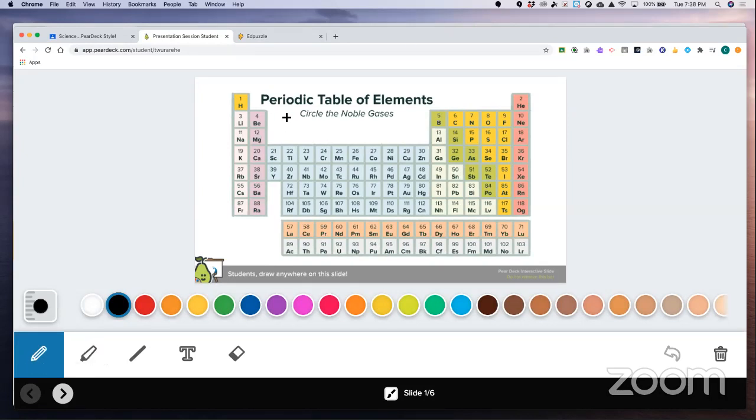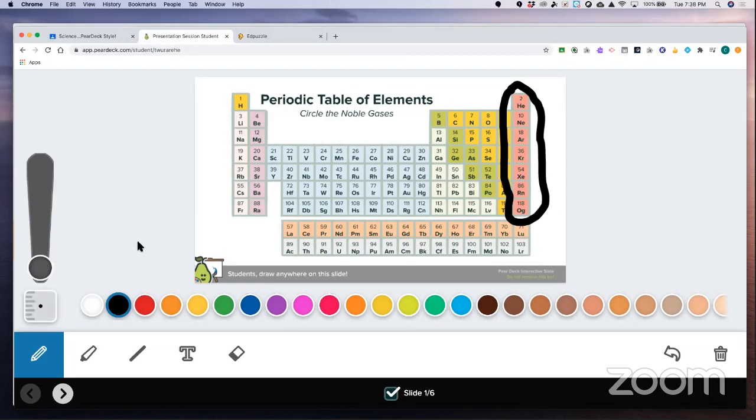So here, the teacher is asking to circle the noble gases. I can use the pencil here. I can choose a color, and then I'll be able to write directly on the screen. I can also adjust the width of my pen stroke by using the sizer. This is all student paced.